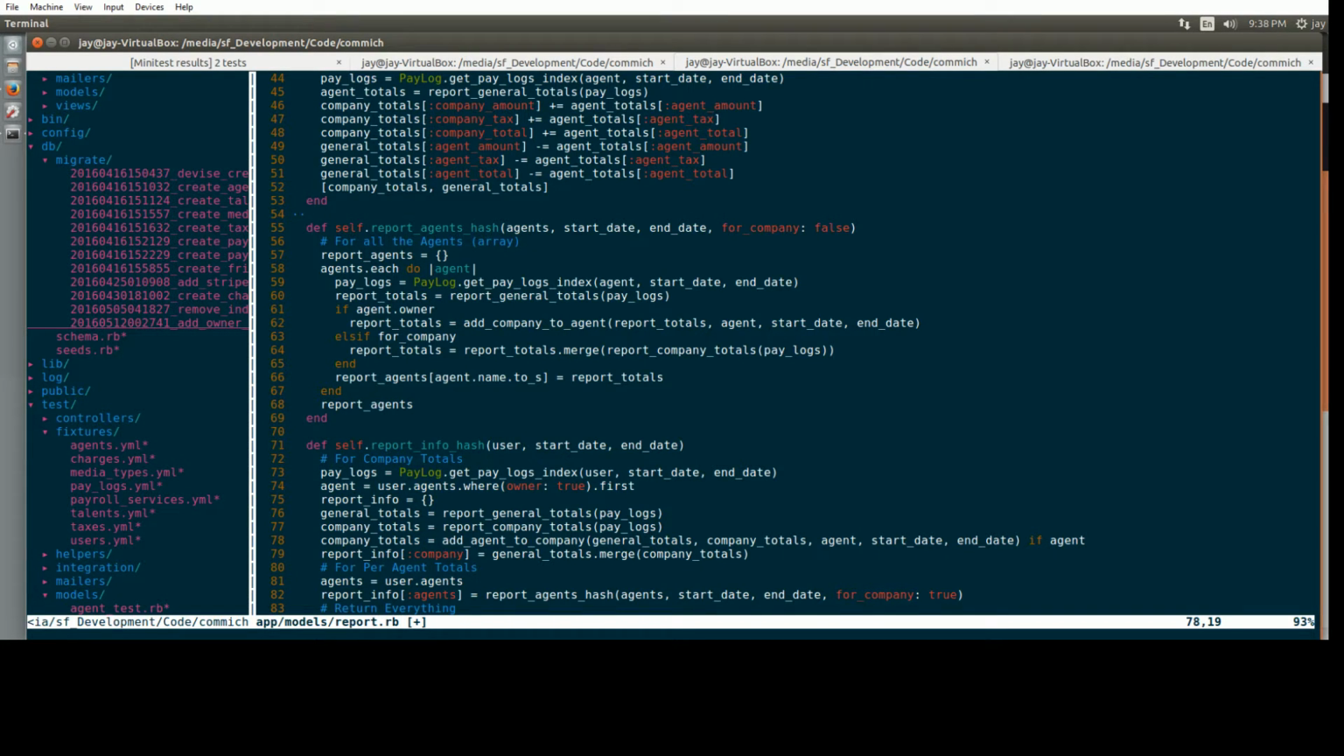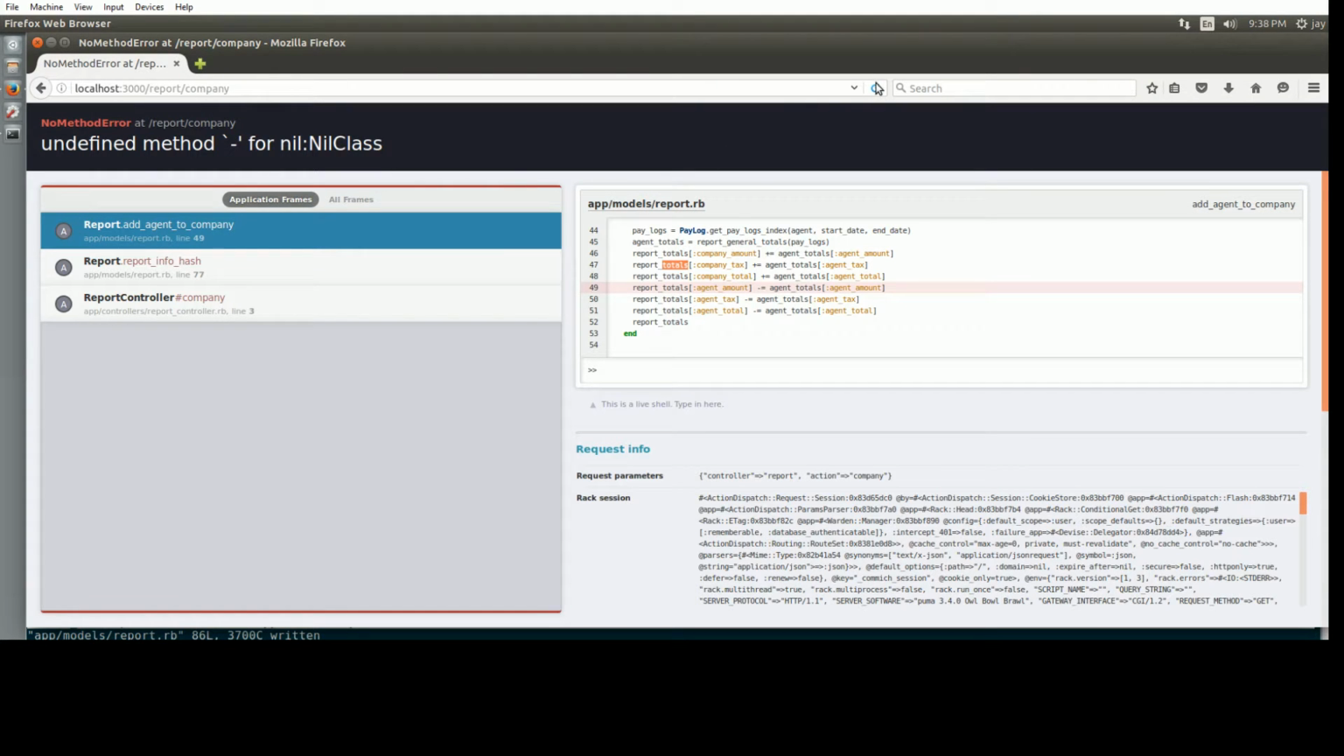Oh, did that not save through? General totals. And then I merge the company totals into the general totals for the company and hit save. So let's give this a whirl.